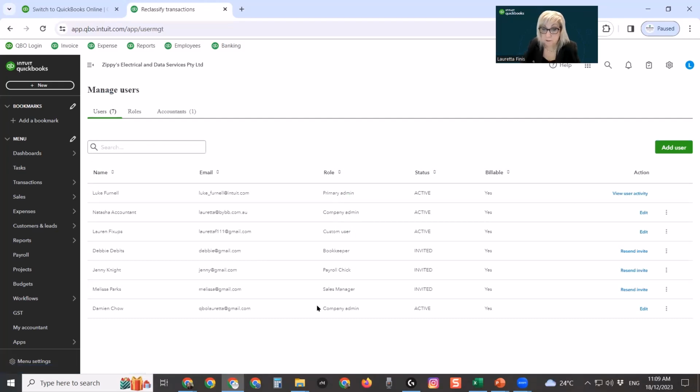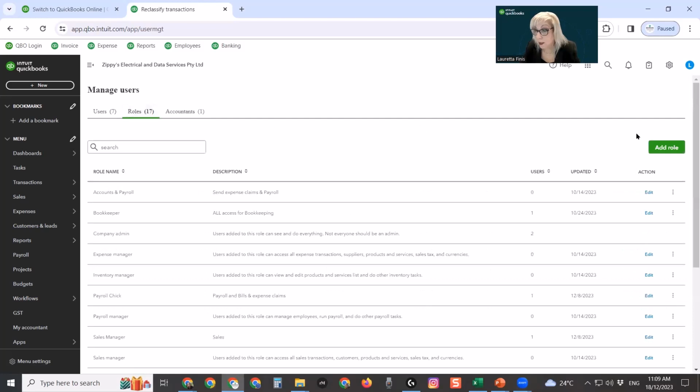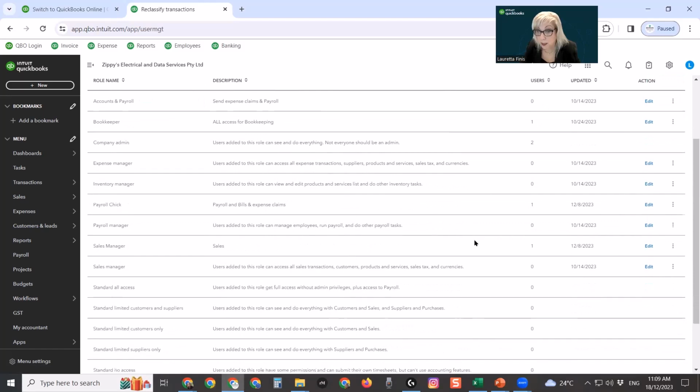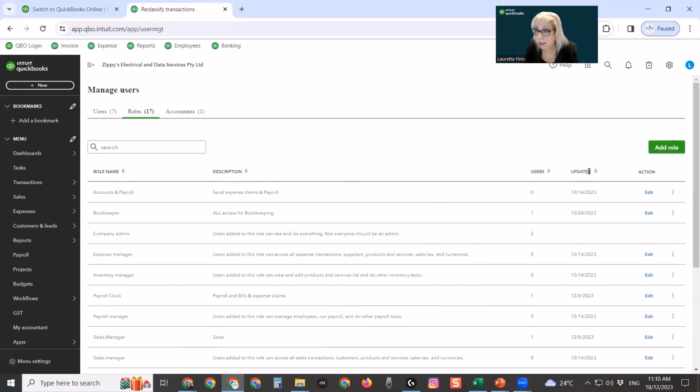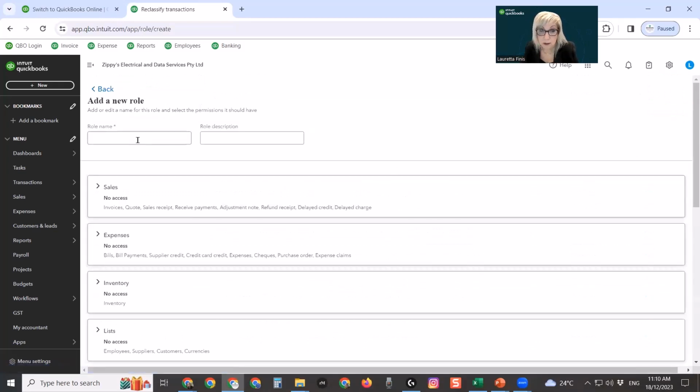Okay. And you can see Jenny Knight has been set up, Melissa Parks has been set up, and you can see with all the different users now, we've got different user roles, okay? Now, the way that you set up the roles is if you click on roles, and I'm going to add a new role, you can see there's various roles already set up for you. But if there's something that you need specifically, just choose add role, and we're going to call this role just payroll only.